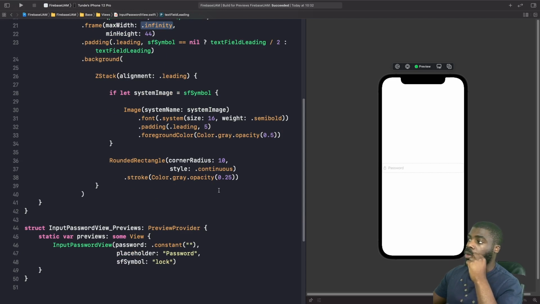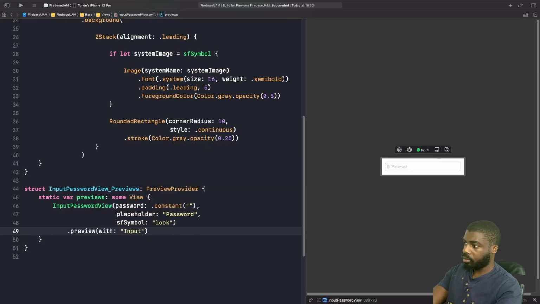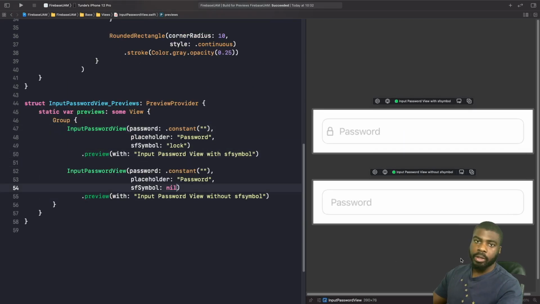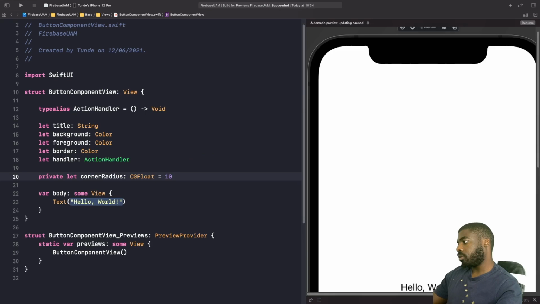So one last thing we're going to do is we're actually going to use our modifier from before to actually preview what this looks like. So in here, we're just going to basically say, all right, cool. And as you can see, we've now got our two components in terms of what they look like when they do have a password, when they do have an SF symbol and when they don't have an SF symbol. So this looks so good. So we now have one final component to build, and that's our button component. So let's do that now.